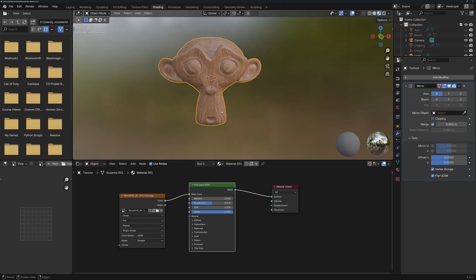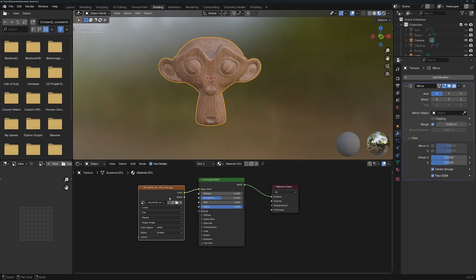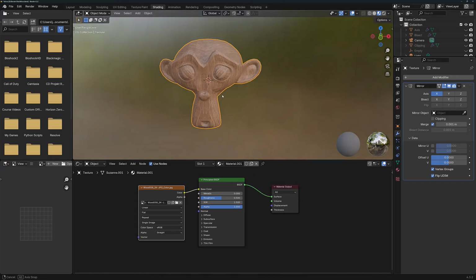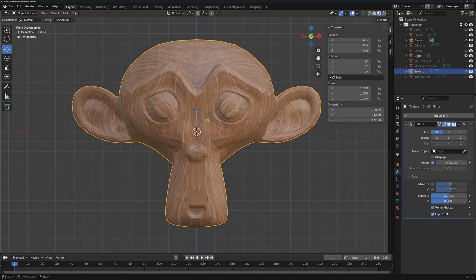If we were to take a look at the shading workspace, we would see that we have a very simple setup where we have a wood texture that has been applied to the principled BSDF shader to create the texture and material on our model. Now again, if we take a look at our object, you can see that the UVs have been mirrored over to the other side of our object. So we basically get the same texture over the associated line of symmetry. But we can change this appearance by using both the mirror UV options and the offset UV options.